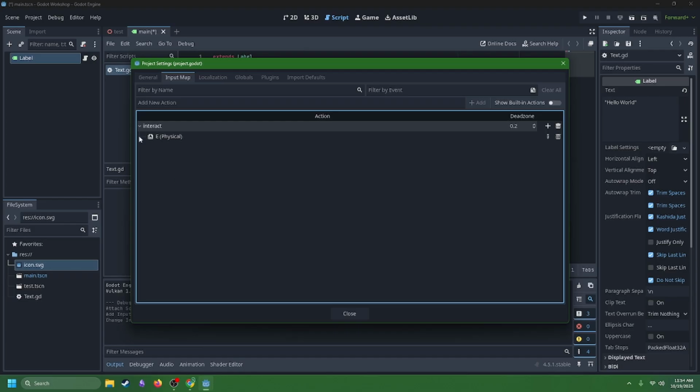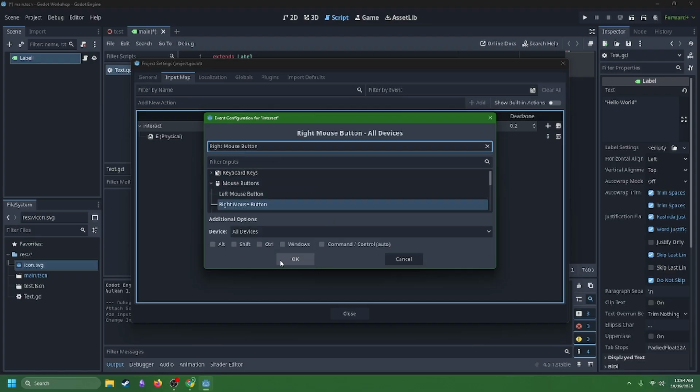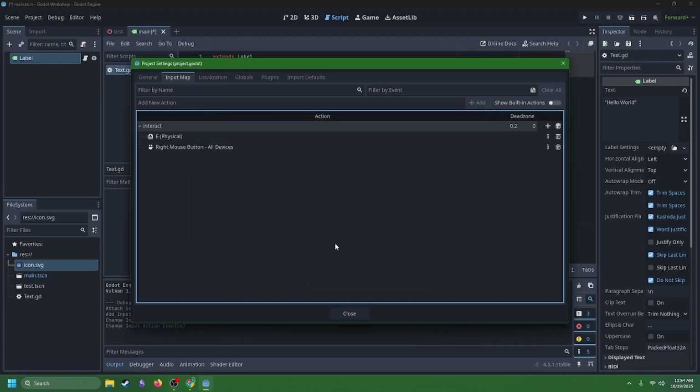Now we have a new input. We could also add more mappings to this. Maybe you also want right click to also be interact. We can do that. Press OK. So now whenever we ask for this in code, either of these will initiate the interact.